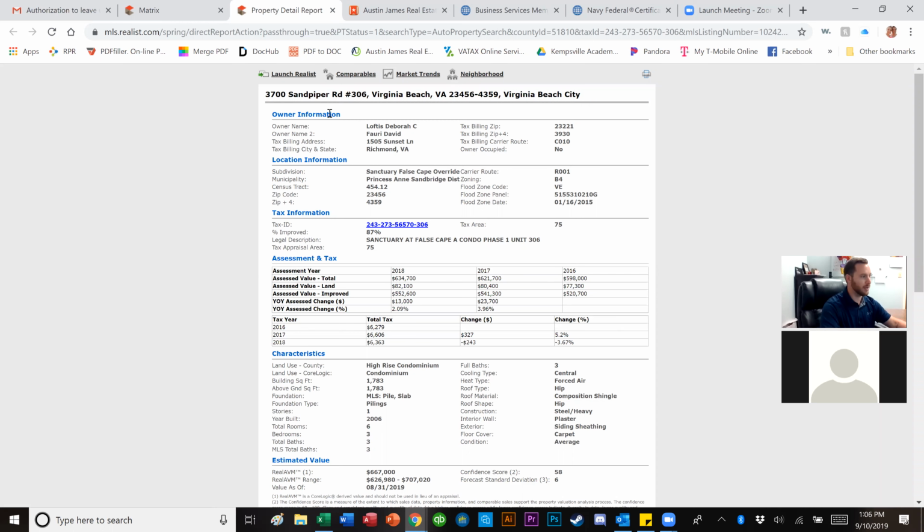So here on Realist, what I can see is the owner information. I can see there's two owners here. I can see their billing address. So this is actually the house that they have all their mail sent to because this is a second home for them. So this is a good example that you guys can see. It shows if it's owner occupied. This is correct if they are not.